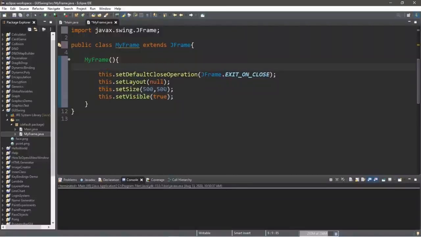this, well, to set up the frame, I should say, we'll need these few lines of code. Instead of saying frame.setDefaultCloseOperation, it's just this. So this.setDefaultCloseOperation, JFrame.EXIT_ON_CLOSE. We're going to be using no layout manager, so this.setLayout(null), this.setSize, 500 by 500 is decent, and this.setVisible(true). So this should display a JFrame now.